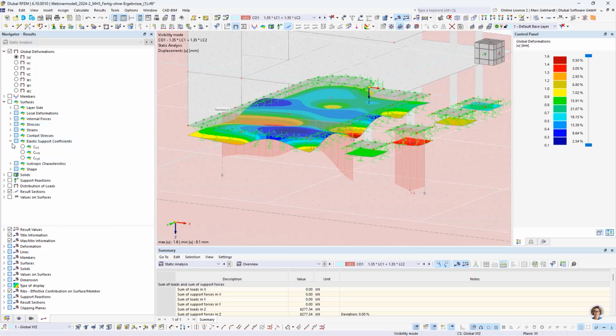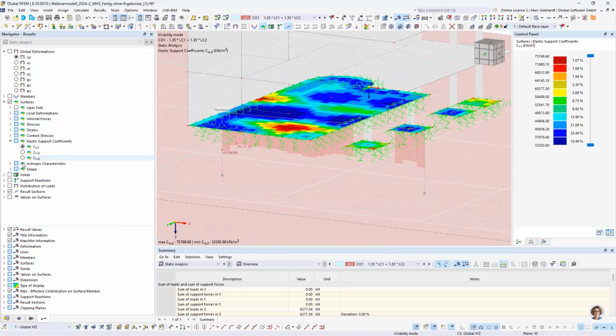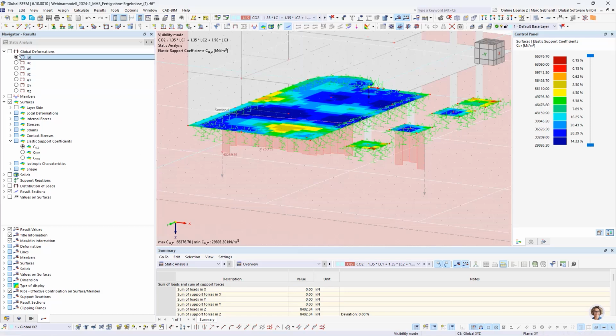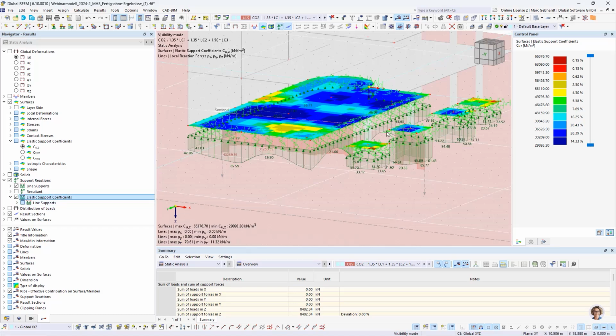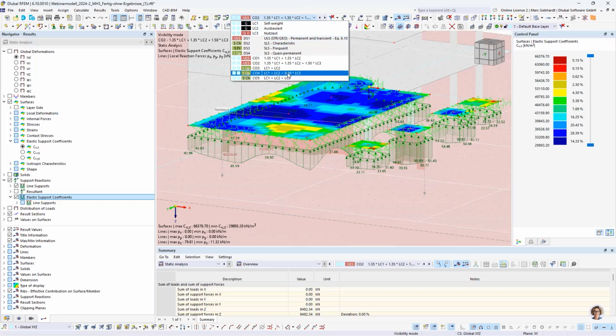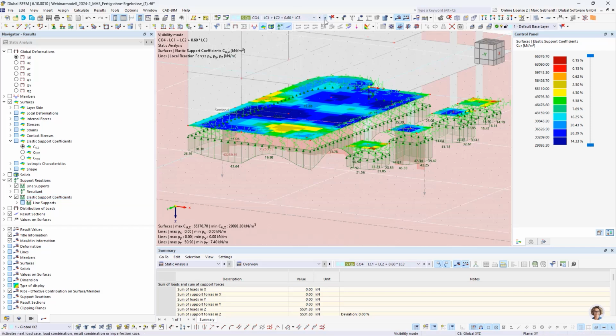So, we can now check the elastic support coefficients on surfaces. At this point I would show this one. Yes, that's the values I would show. And also within the support reactions, the elastic support coefficients for the lines. And we see in this and the other assigned, they are equal, so the input works as expected.